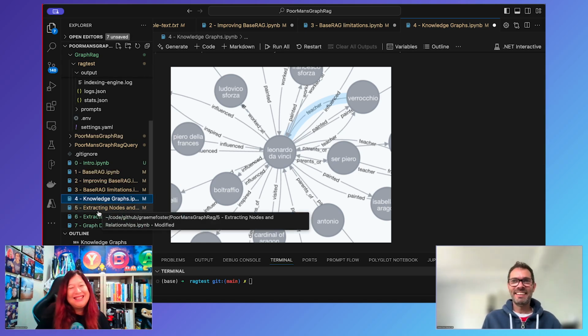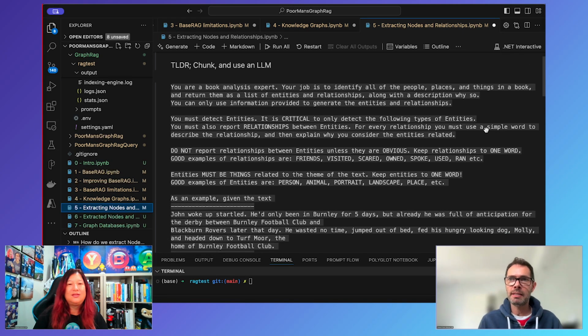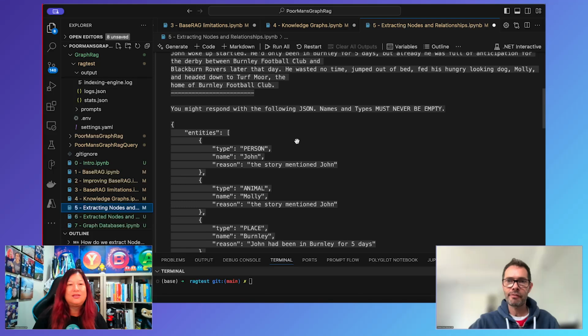And in the grand scheme of things, we're talking LLMs, right? So at the end of the day, we have got the most powerful language processing unit on the planet that, if we feed it bits of information, we can ask questions of. So what if we start off with those chunks, the same chunks we had earlier, and we just throw them to the LLM and say, hey, can you pull out all of this for us? I've got an example query here, which says you're a book analysis expert, and your job is to identify all the people, places, and things in a book and return them as a list of entities and relationships. So we're taking all the good stuff we've learned about prompt engineering and using it to our advantage to extract all this information from the text and return it in a nicely structured way so that we can start to use it.